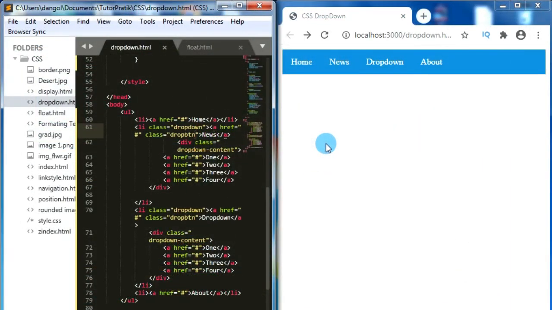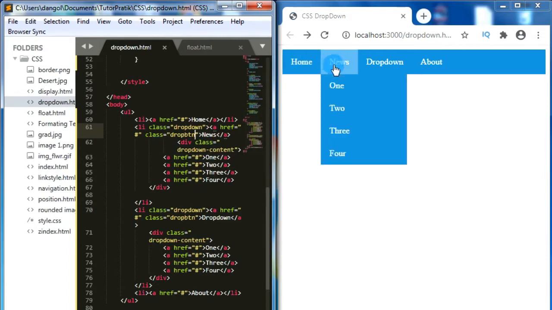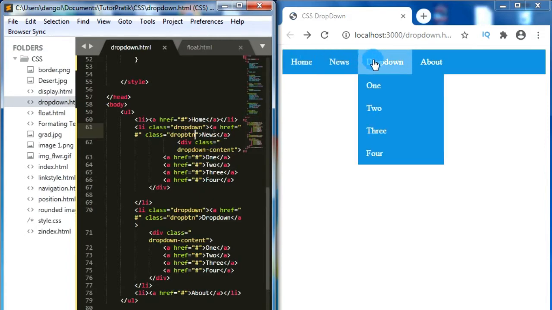In our previous session video, we learned to create vertical and horizontal navigation bars. Now today we are going to add a drop-down submenu for our navigation bar.